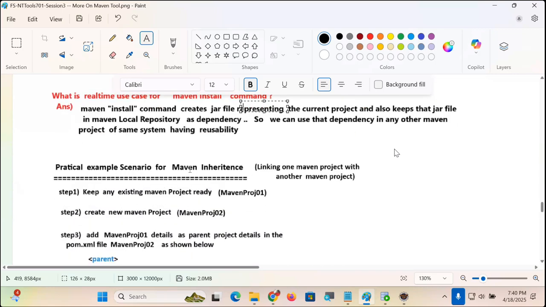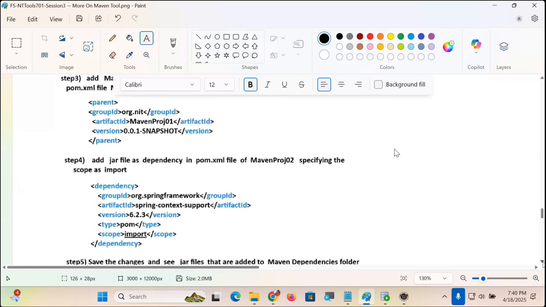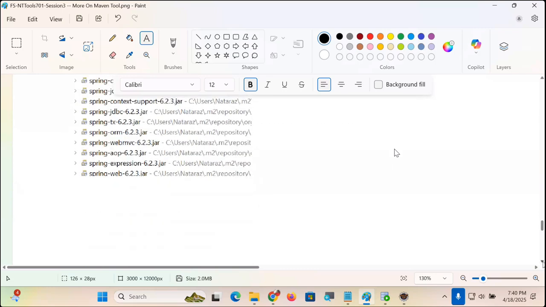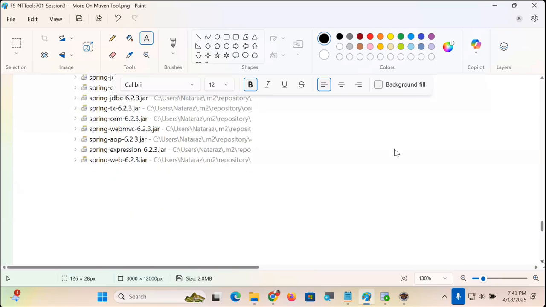Practical example scenario for Maven inheritance. Already we just discussed it. Come on, yesterday we discussed it, boss. Maven inheritance. Yesterday we added those statements in front of you, right? So we got the idea about Maven clean, Maven install.